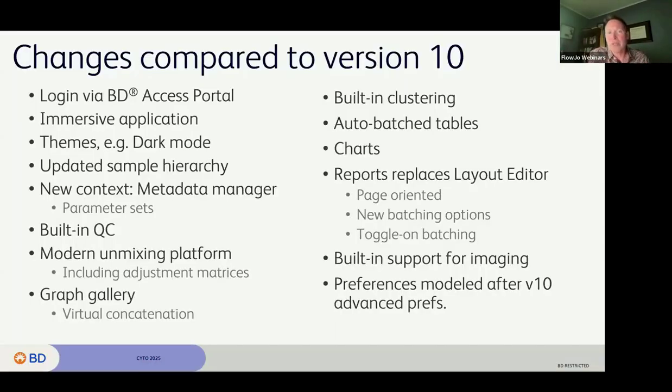Okay, so what are the changes in 11 compared to 10 that may make it interesting for you to try out? Number one, we have login via the BD Access portal. BD Access portal is a tool that will hopefully in the future be used for logging into all BD software. We are the guinea pig. And so it'll be slightly different. It used to be the FlowJo Access portal that was built into V10 that you signed in with an email address and password. Now you sign in with an email address and password, and the same one is fine, but it is a separate software.